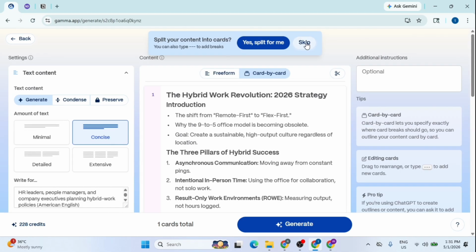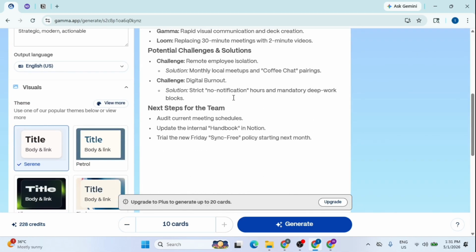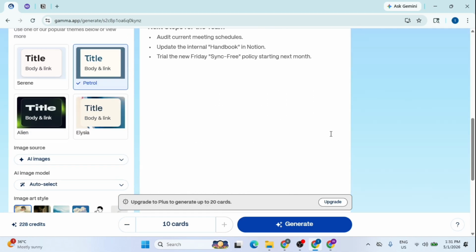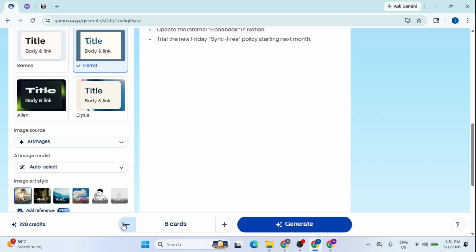On this screen, I can refine the output by setting the amount of text to concise. I'll scroll down to choose the Petrol theme and adjust my card count to 8 before clicking Generate.